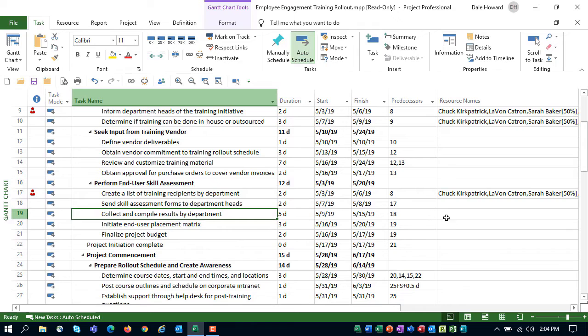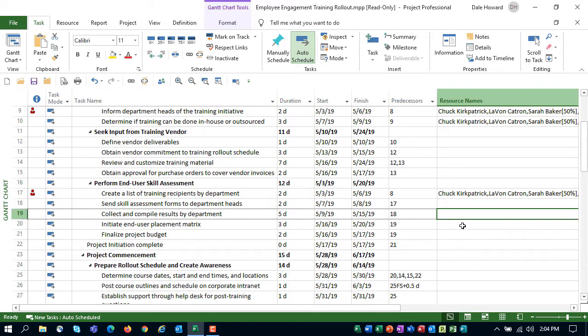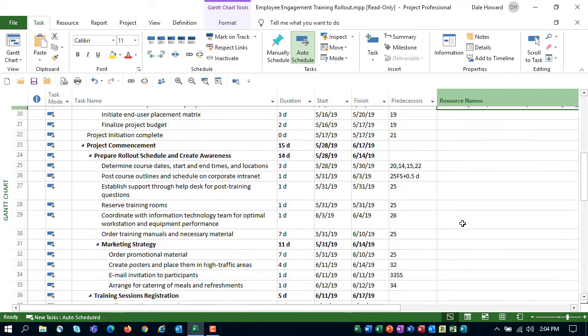And if I go to task number 19, again, Control V to paste the team.